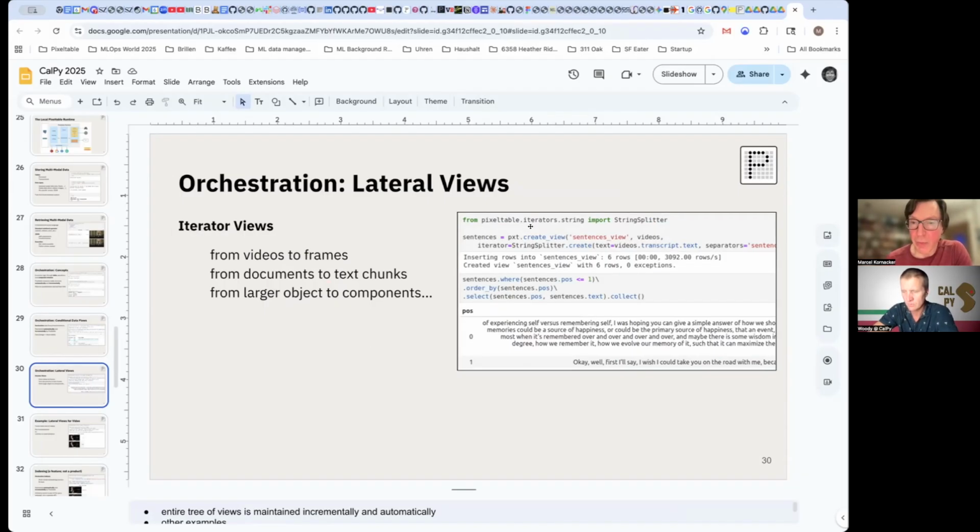And so here we use the string splitter as an example to define a view of the base transcription text. And the transcription text can be very long. Now we created a view that splits on sentence boundaries and gives you a row per sentence. So if you want to do anything with the sentences, it is very handy to have a table that contains one row per sentence. So this is what this will give you. And we'll see more examples of that later, in particular with videos into frames and so forth.